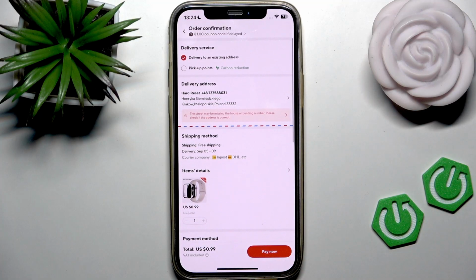And basically when you're ready to order, you have to press the pay now button, and after payment you can track your item in the section My Orders until it's delivered. And for example, if you have an issue with your product, you can open a dispute to get a refund or replacement of the item. So as I said, it's pretty simple.